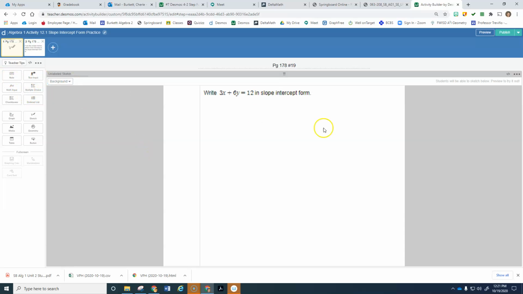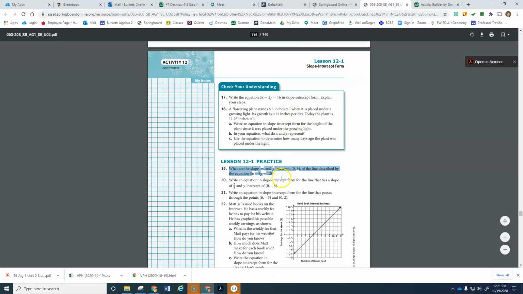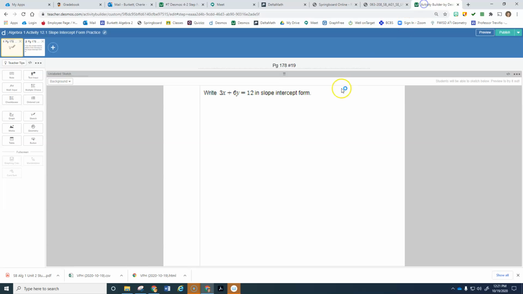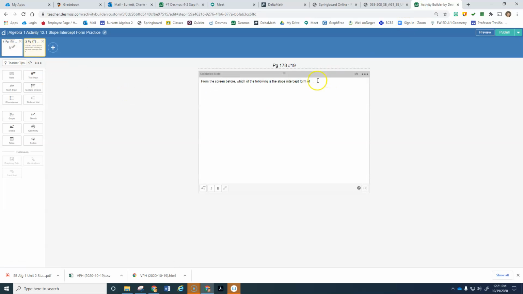and oh shoot, I deleted that other thing that I did, so I'm going to go here. I'm going to copy and paste, and we'll put that underneath that math type. Isn't that better? From the screen before, which of the following?